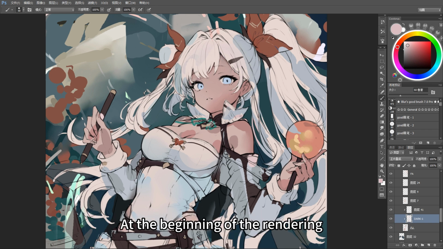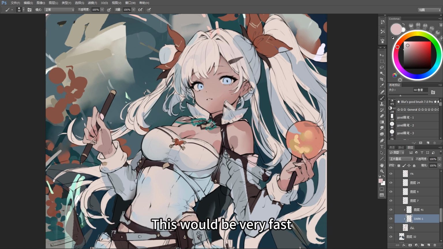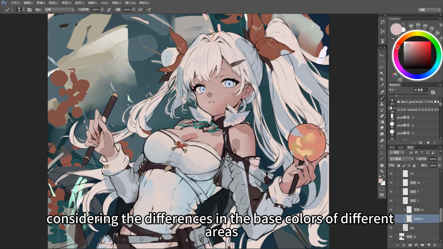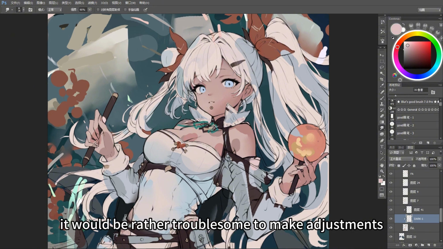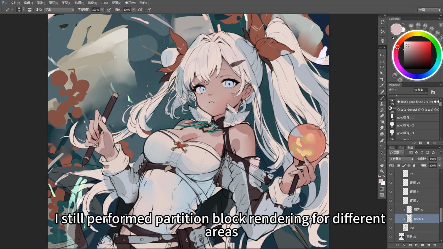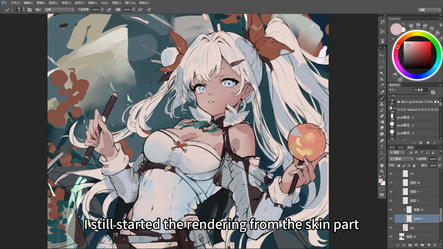At the beginning of the rendering, I thought of directly using the overlay layer of the main film for modification and refinement. This would be very fast. However, considering the differences in the base colors of different areas, it would be rather troublesome to make adjustments. Therefore, I still performed partition block rendering for different areas. I still started the rendering from the skin part.